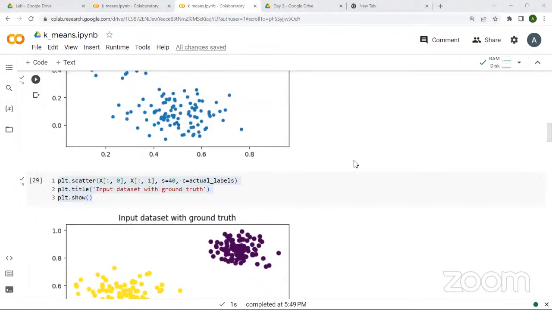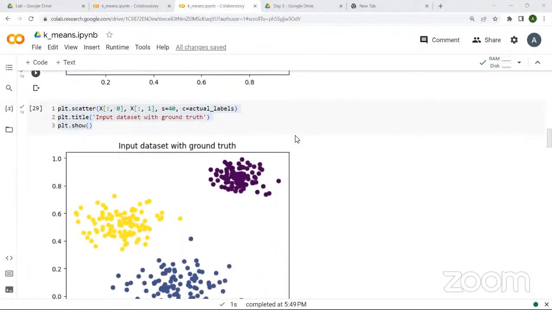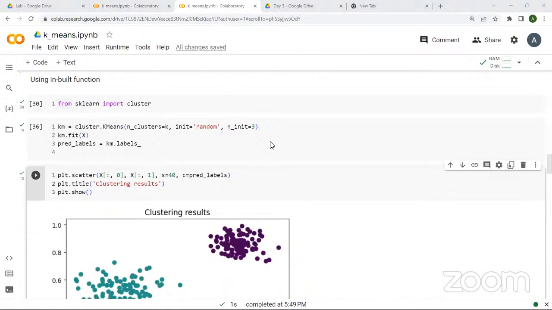What does number of init stand for? Number of init, I already explained, is how many times you want to apply k-means to the particular data set. So when km.fit is called for data set x, k-means will run 3 times, because number of init is 3, and among all those 3 runs, the result with the best clustering will be returned.